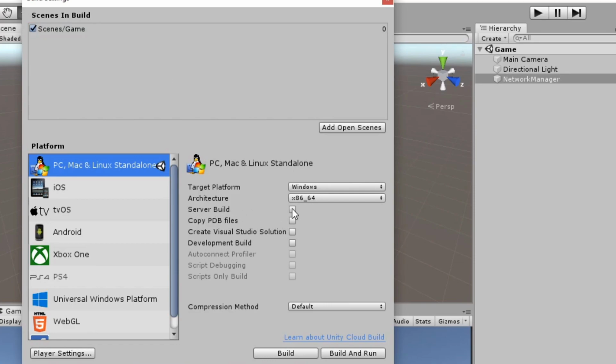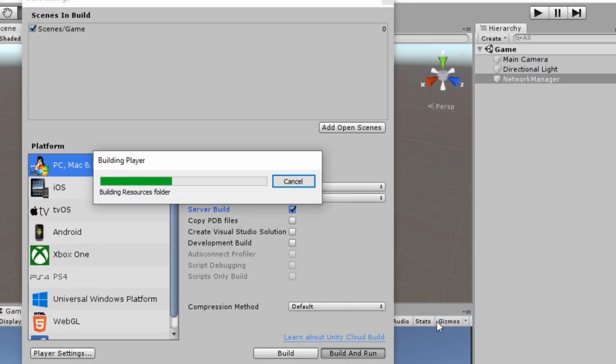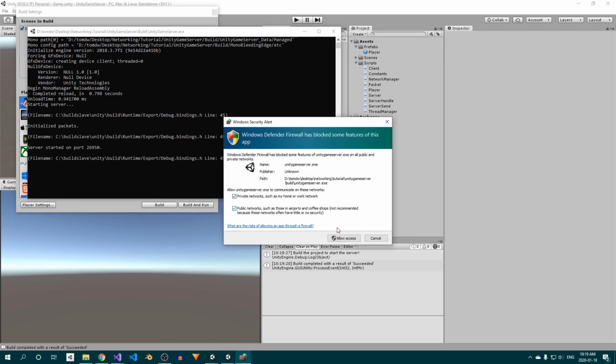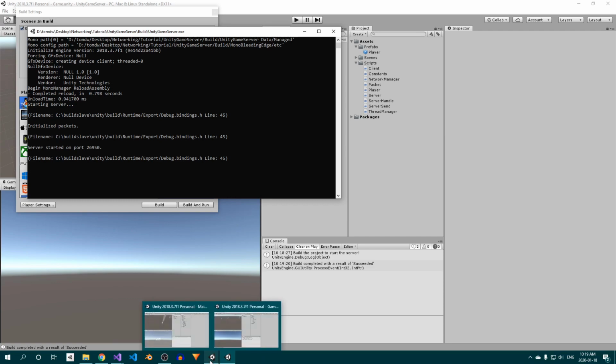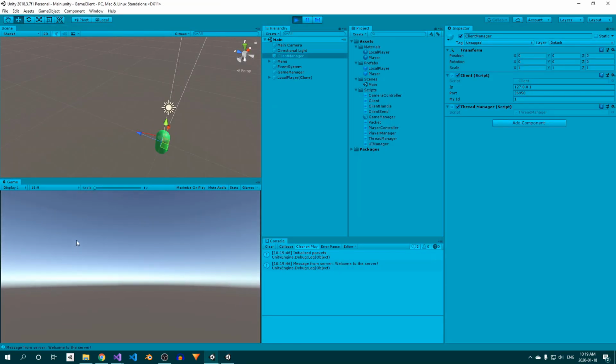Enabling this will make the Unity project run without graphics, and it'll look almost like our console app. Then hit build and run, and choose a file location for the build. If you're prompted, make sure to allow the program through your firewall, or clients won't be able to connect. Now hit play on the client, and click the connect button. You should see our welcome message pop up in the console, and a player object should be spawned.